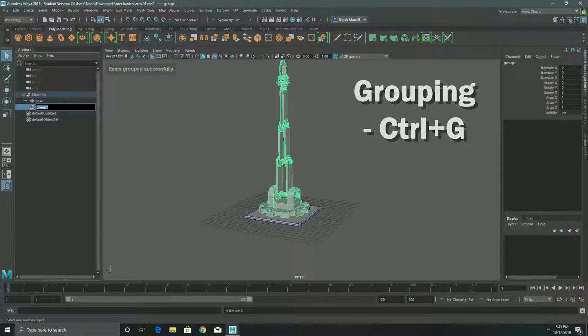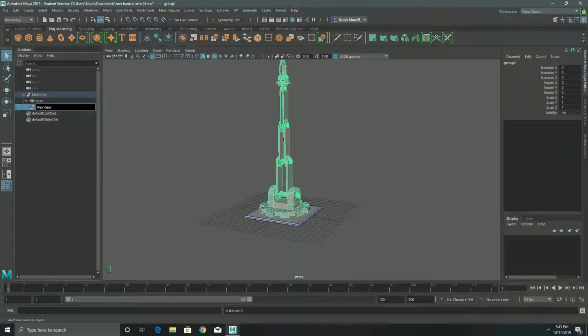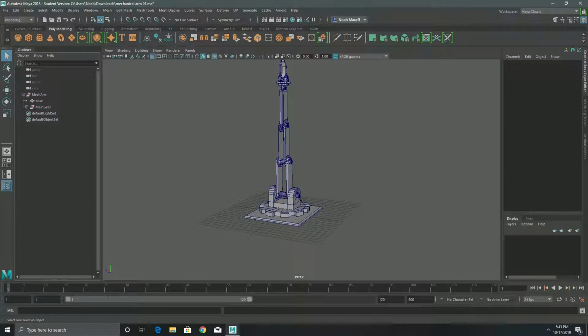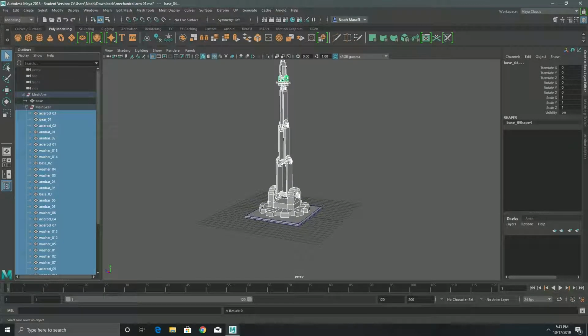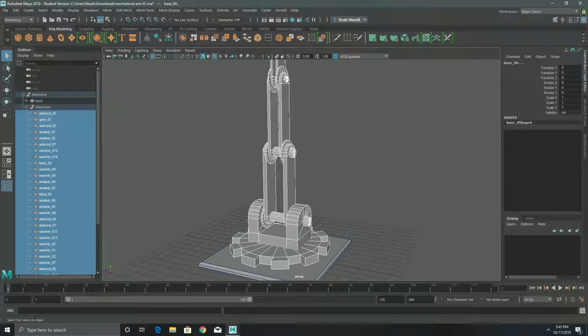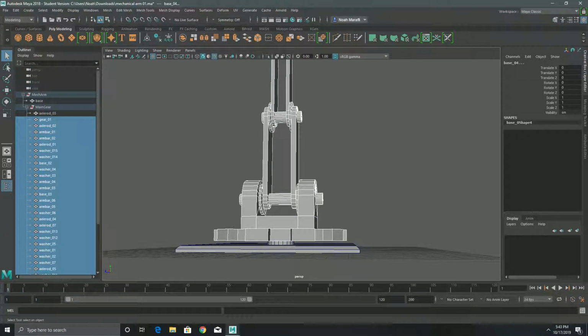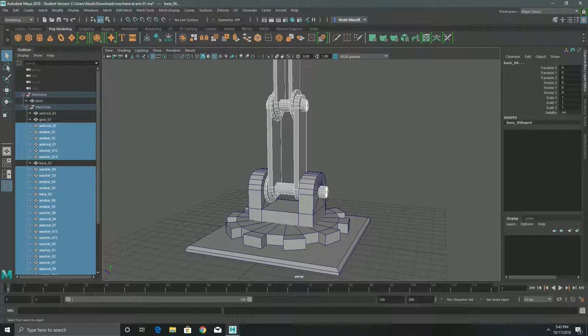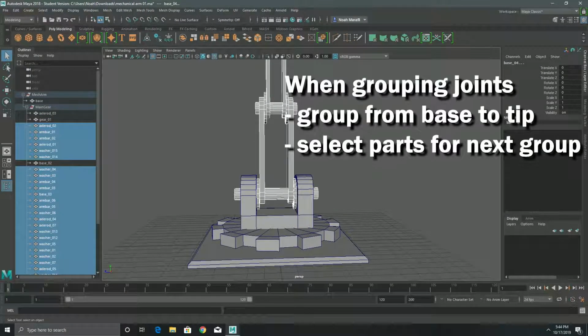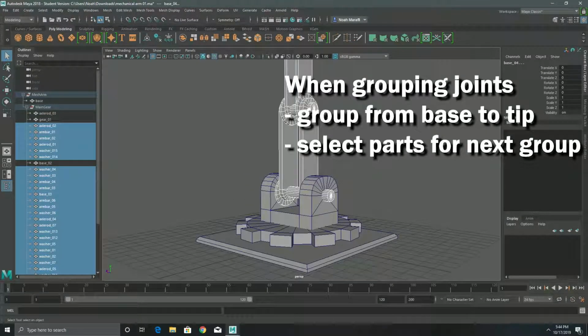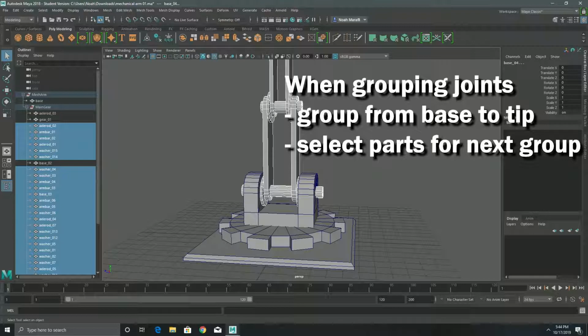Then we're going to grab all the parts except for the base and do Control G again. Now you can see how it parented this second group inside the master group. So what we're going to do again is grab all our parts and start deselecting objects that we don't need. Keep in mind when you're grouping, you're going to want to group from the base to the tip. That way our parents and groups are done correctly.